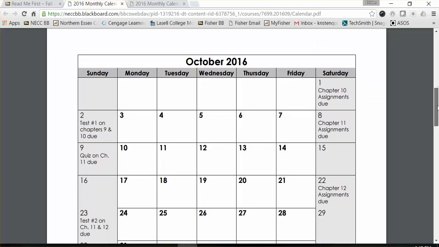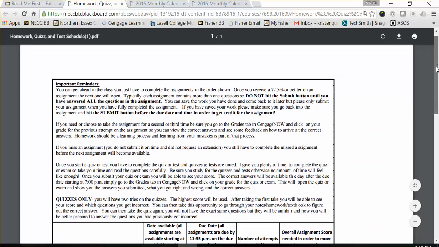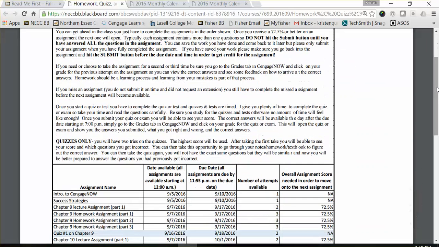If you need to or choose to take the assignment for a second or third time, be sure you go into the Grades tab in Cengage Now and click on your grade for that previous attempt so you can view the correct answers. You can get some feedback on how to arrive at the correct answers, because homework should really be a learning process, and one of the best ways that we can learn is through our mistakes.